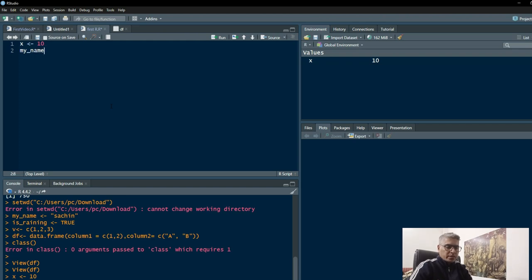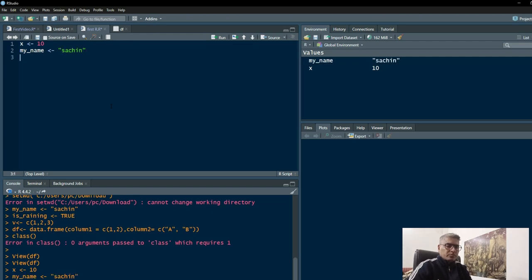Let us write my_name, assigning a string value, Sachin. Let's press control enter. Then my_name is a variable which contains the data called Sachin. So we can see that there are two containers, the first by the name of x, another by the name of my_name. Let's understand the assignment operators now.